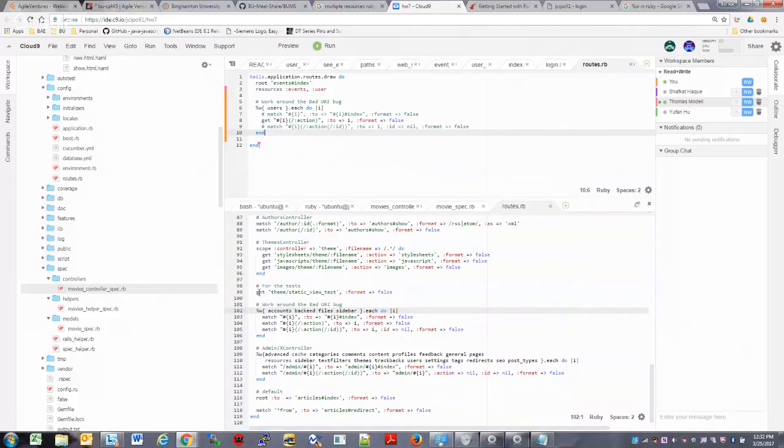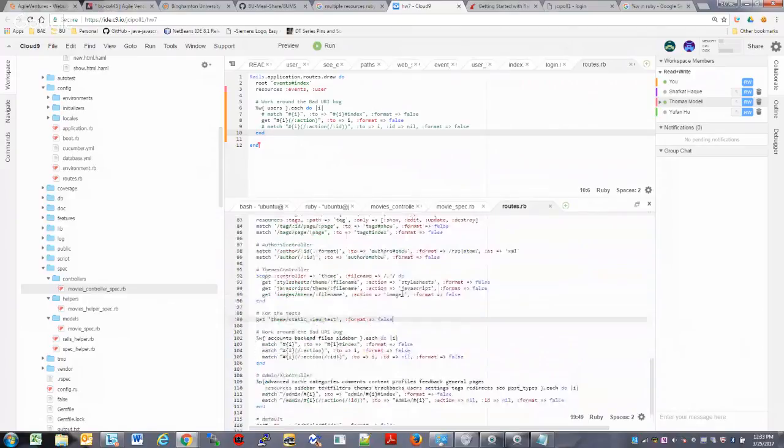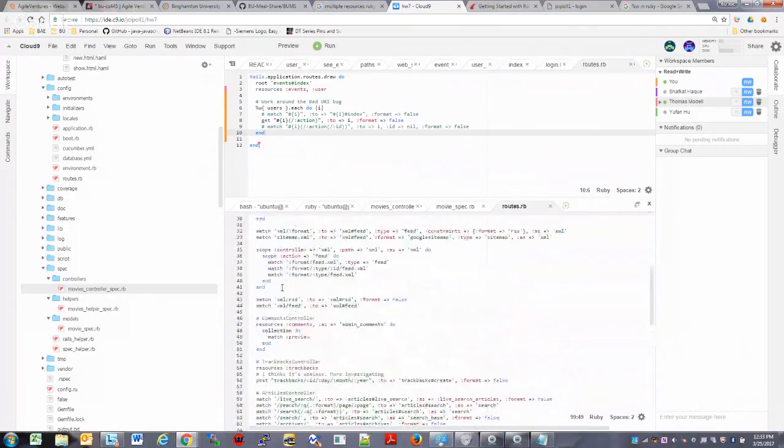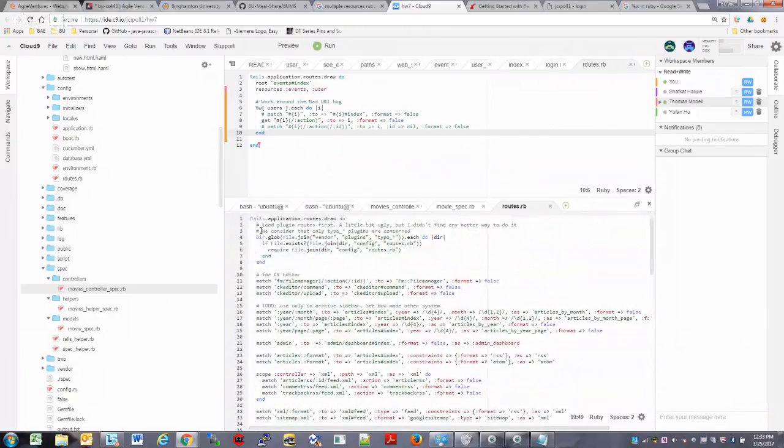Oh, wait, for these tests, get theme, get match. I want to say the beginning part. Oh, there's also the rails.application.routes.draw do. I think we need to add that as well. Oh, so never mind.